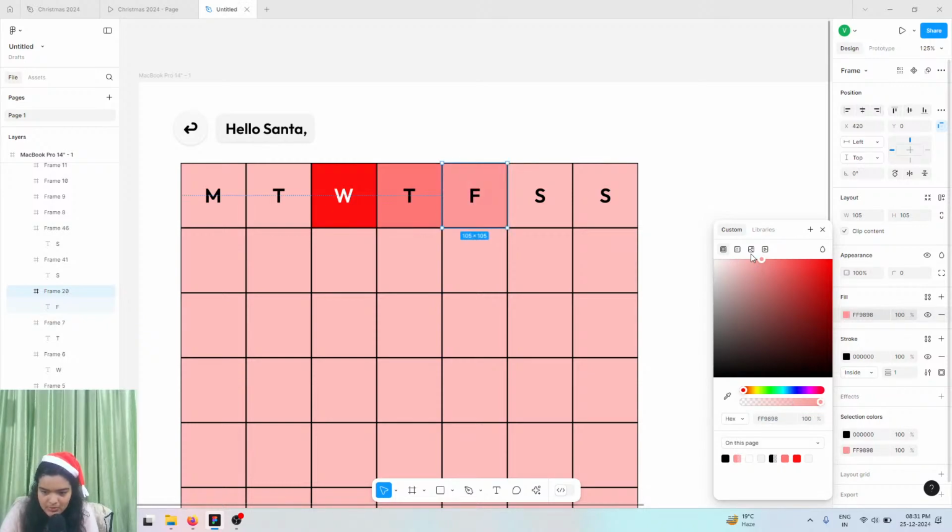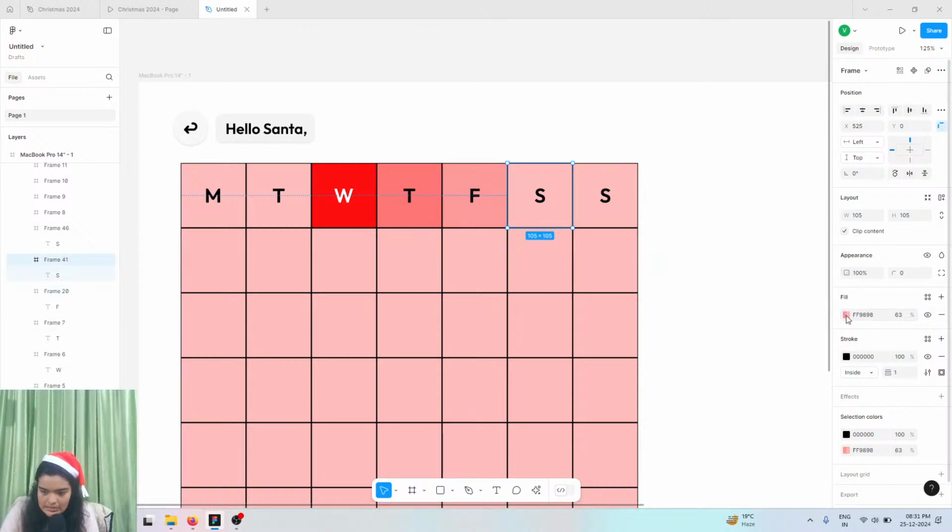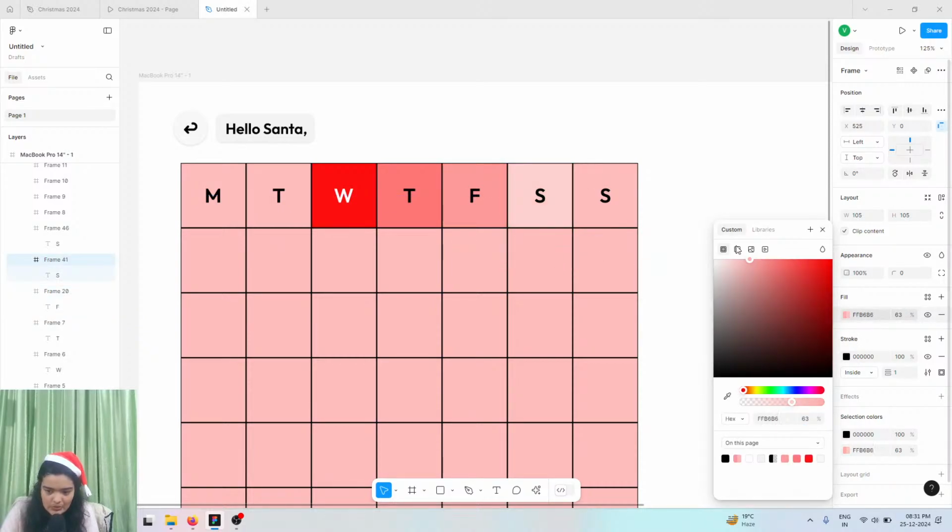And I'm just bringing these colors to 100% opacity and making them as light as we can, sort of in an ombre effect, just so there is a really nice highlight for the current day present.